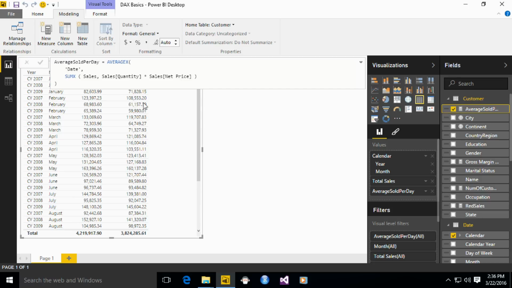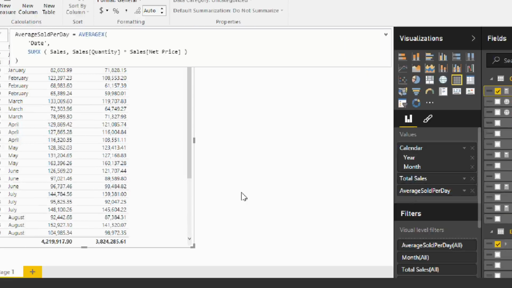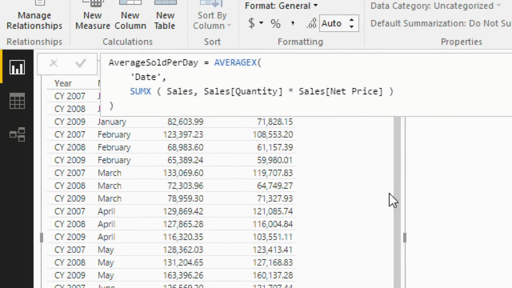What's wrong here? What is the reason why this number is not the correct value? The date is not adopting the row context in that row? Date is in the row context. I'm iterating over the date. Date is at the day level, so I'm doing that row by row. And for each row, I'm iterating over sales and computing quantity multiplied by price. Yeah, but the filter context overrides the date.